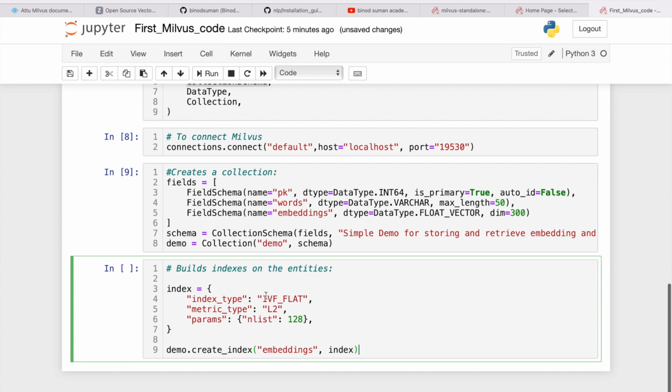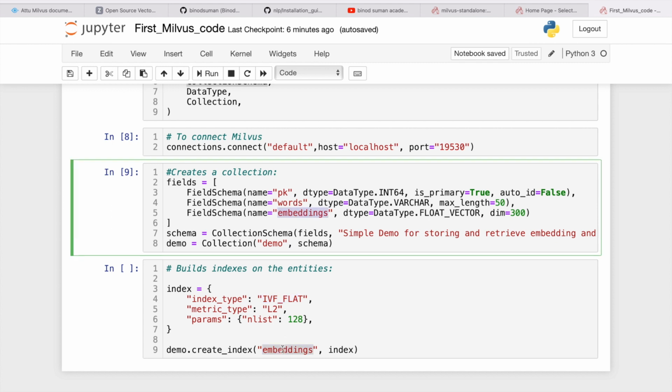So the index type is IVF. In fact, there are many kinds of indexing on vector databases, and this is a field of research. Many are using it, giving a good index on the vector database, and this is one of those considered good indexes, right? And L2 is the metric type, for the distance. And which field do you want to index? This is my field, embedding. On embedding I'm going to make the index.